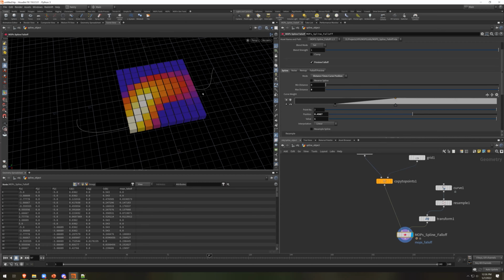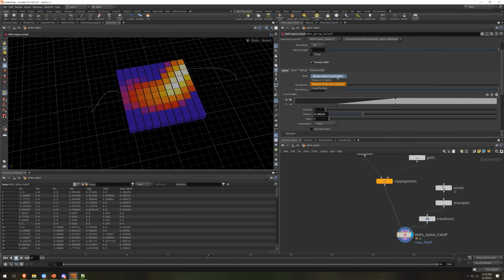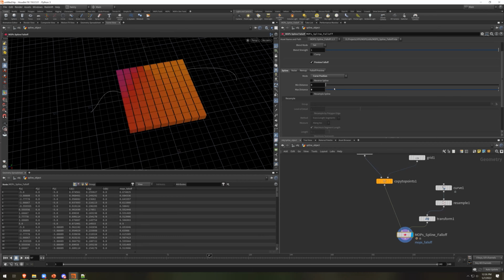So this is the front, this is the back. And in terms of the curve weight, this is the front end, this is the back. So I can taper this off to make it maybe a little bit more nicely faded here. And now if I rotate this, it's the same deal. It's going to weight one end of the spline heavier than the other in order to generate your fall off. You also can just do it by curve position alone.